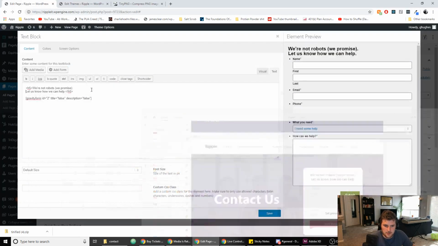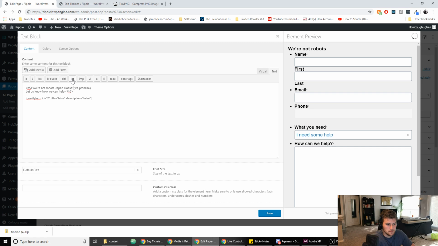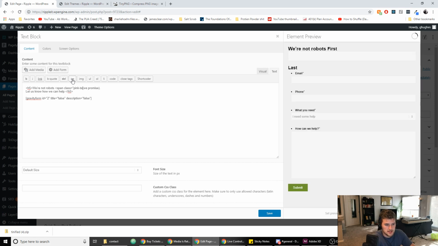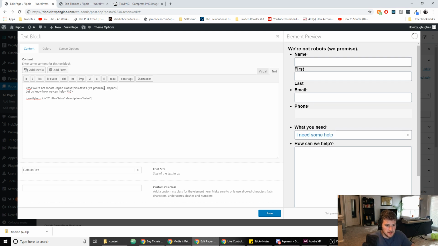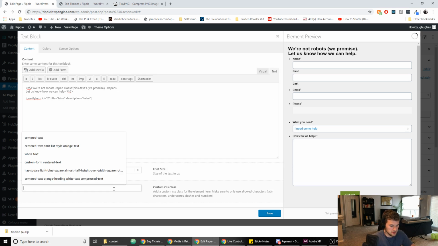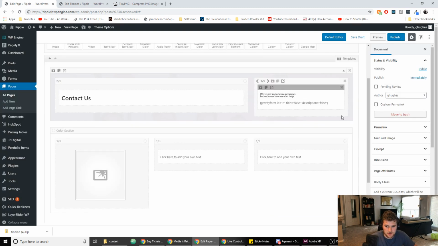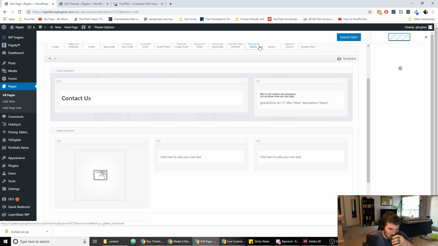And then what part was purple? Or pink, I guess. We promise. So we'll just wrap this in a span tag, class pink text. Span, not spam. There we go. All right, and then we need to text align. We got a class called centered text that we just throw on here, and that centers it for us. And then let's publish this and take a look, see where we're at.